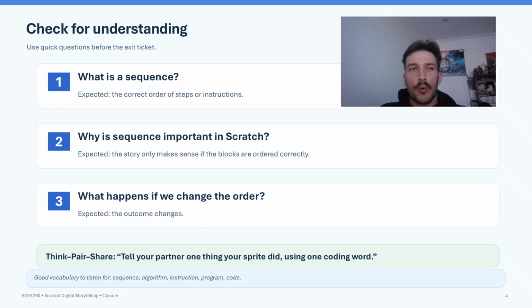Question 3. What happens if we change the order of the coding blocks? If we change the order, the outcome changes. For example, the sprite might move before it talks, or it might talk before it enters the scene. The program changes because the order of instructions has changed.